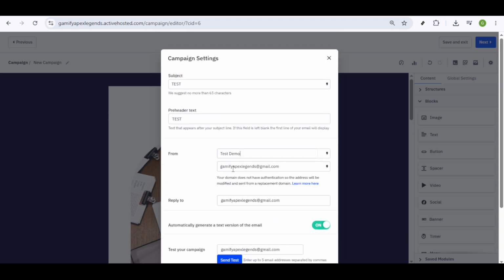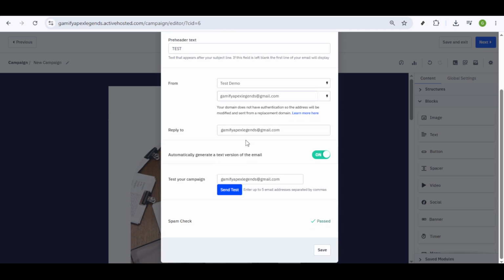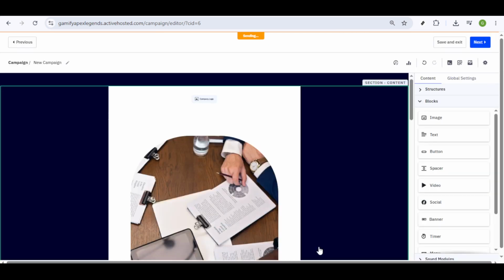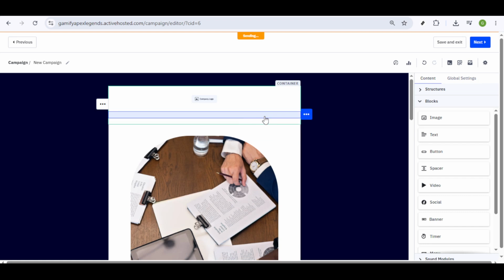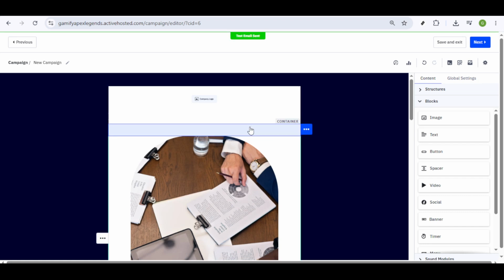The aim is to ensure that the right message reaches the right person at the right time, enhancing engagement and response rates. There you have it, a straightforward process to implement conditional blocks in ActiveCampaign. By following these steps, you're not just sending emails, you're crafting personalized experiences for your audience. Keep exploring the possibilities, and soon you'll be optimizing each campaign with precision.